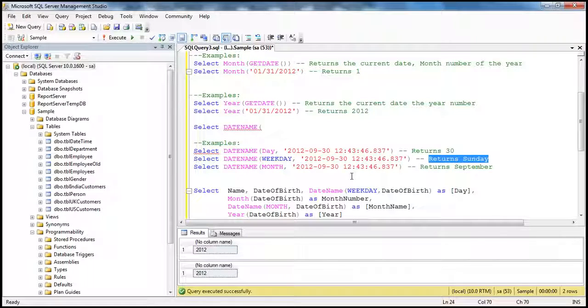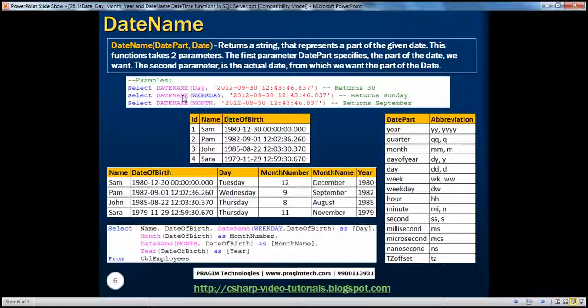Similarly, if you want to find the name of the month, then you can pass month for the interval. So basically, this DATENAME function expects two parameters. The second parameter is the date upon which this function will operate, and the first parameter you use to tell which part of the date you want.